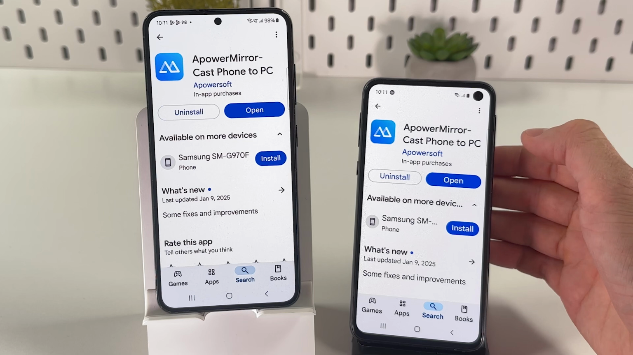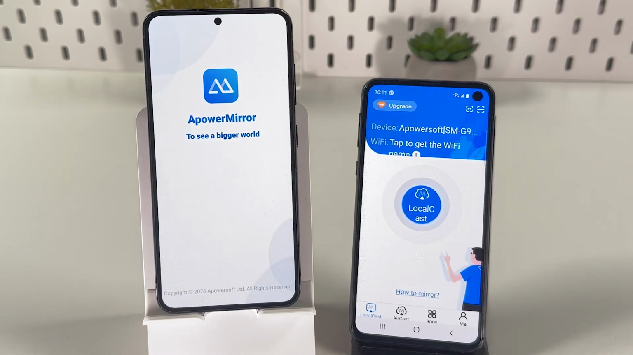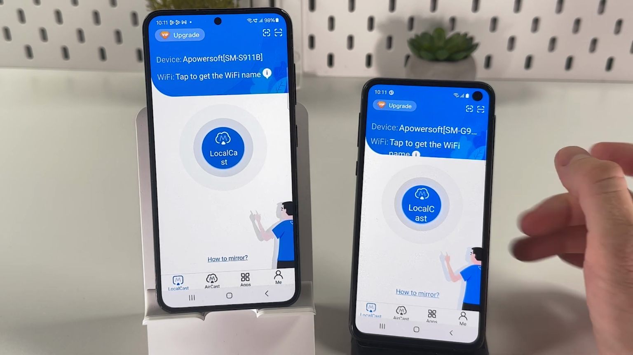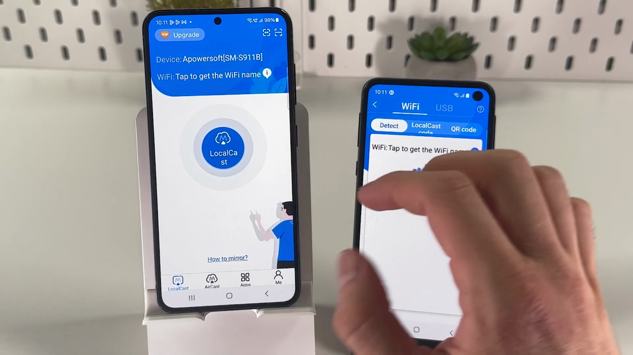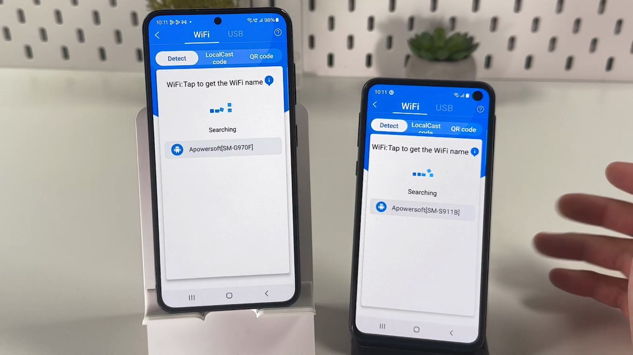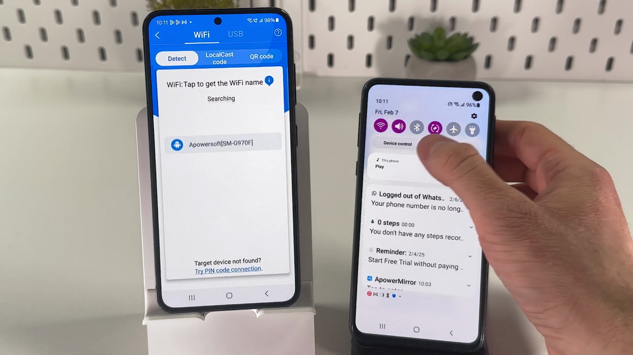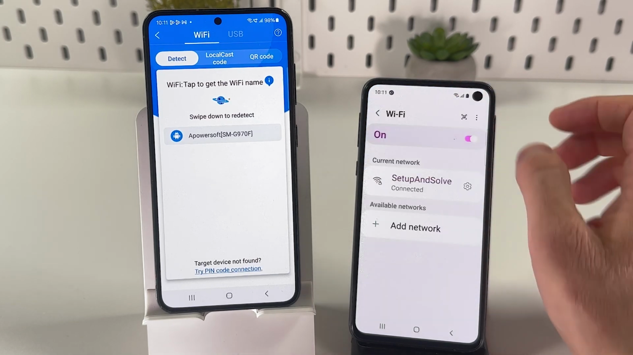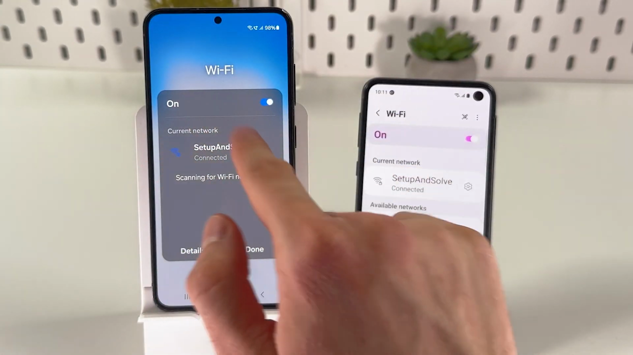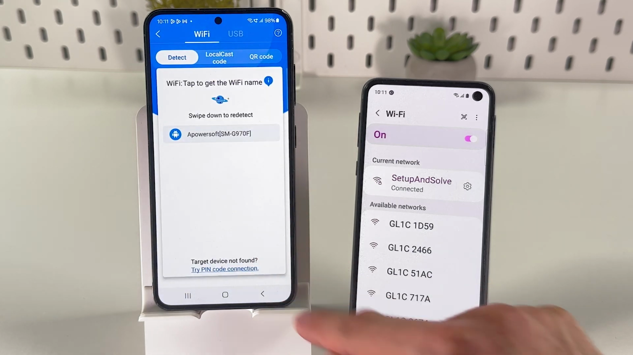As it is installed, already did, now press open on both devices. And now to activate it, simply press Local Cast, this big blue button, on both of the devices. Also make sure that you're connected to the same Wi-Fi network and have a stable connection. Let me show you that I'm connected to the same one, because otherwise it won't work properly.